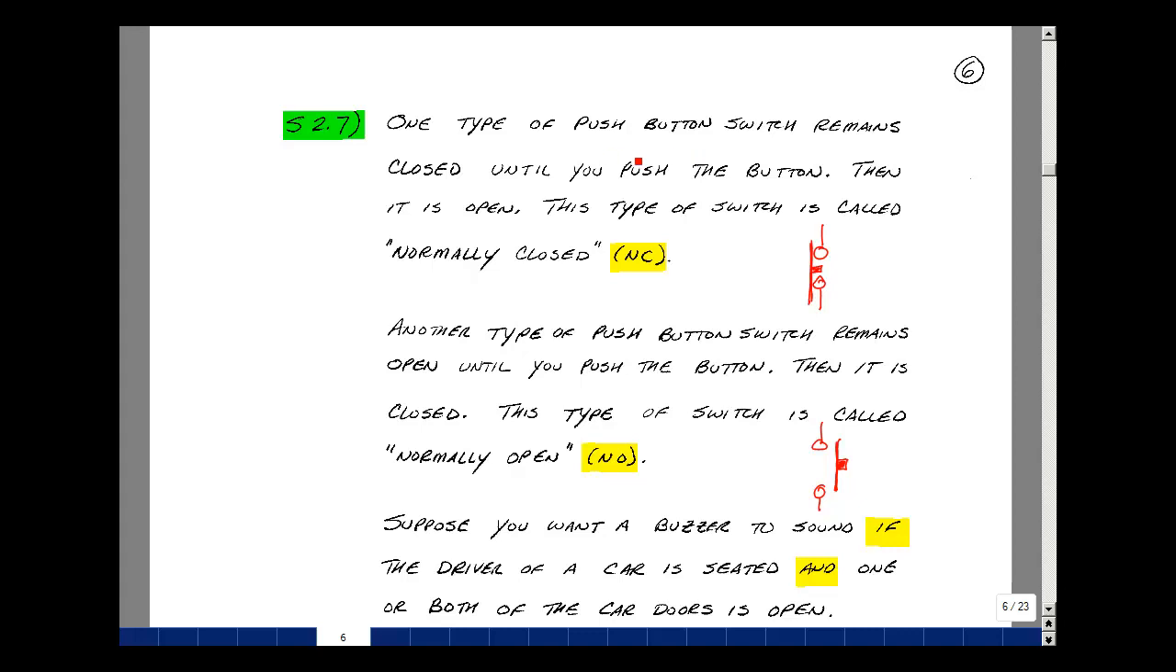There's actually two types. One's called normally closed and one's called normally open. I made a little sketch here of the normally closed switch. So here I've got the two contacts on the switch and they're shorted together until I press on the button, and that would just disconnect this short. So it's normally closed until I take an action.